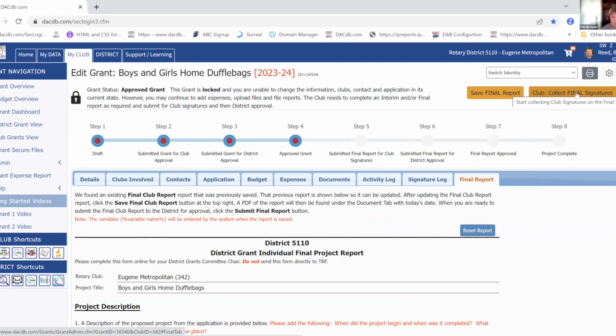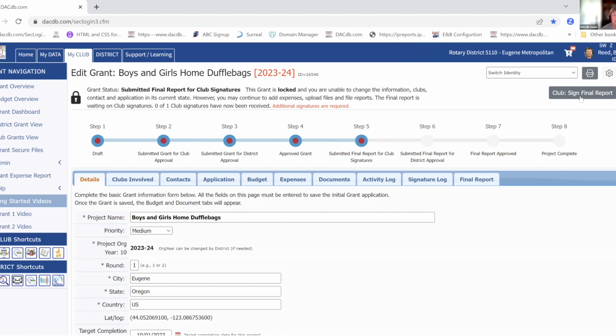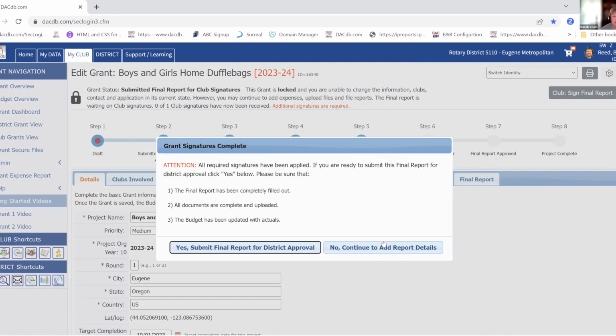But now I am ready to collect my final signatures and submit our final report to the district. So I'm going to click the button. It says to please confirm that I filled out the final report, and we've added all the images, etc. I'm going to say okay. Now the club's going to sign the final report. Here are the signatures from when the grant was first submitted for approval. So I'm going to click sign.